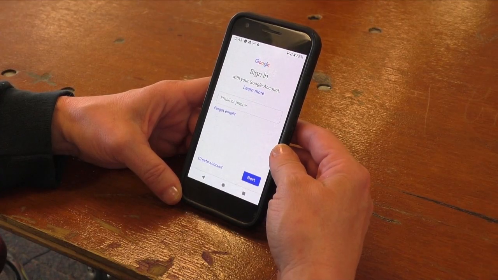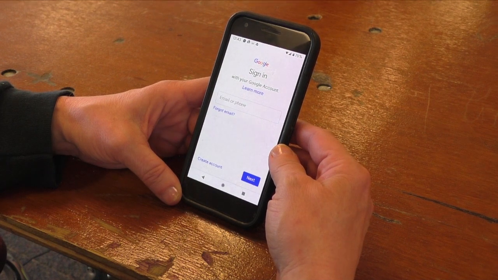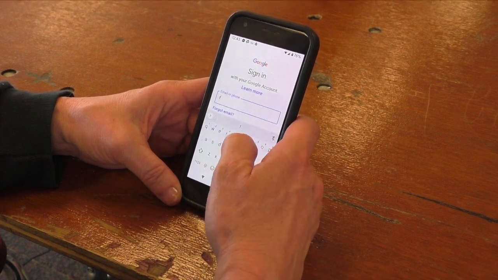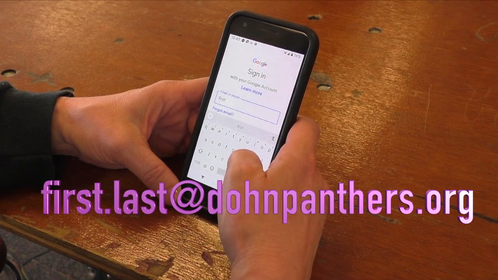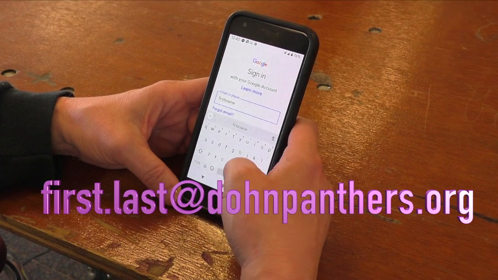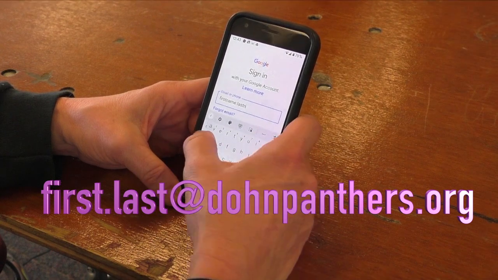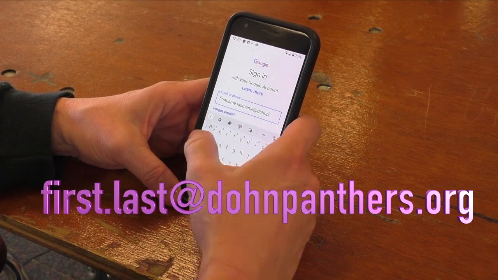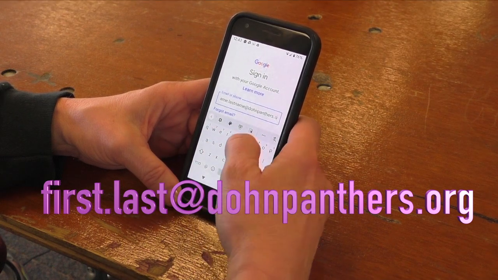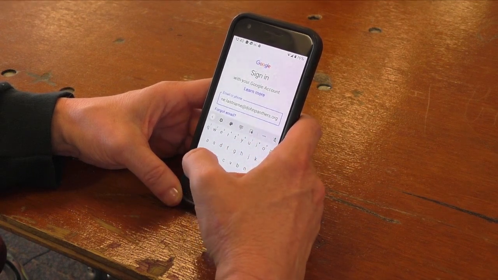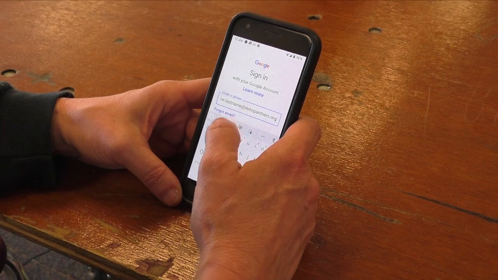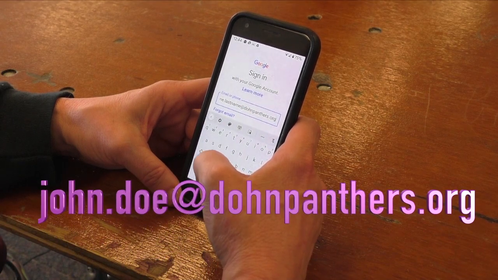Once you have installed all these apps, you want to type in Gmail into your search engine. A Google Gmail account will show up. It should look something like this on your phone. So on your email, you want to type in your first name, last name, at dawnpanthers.org. Every student has a dawnpanthers.org email through Gmail, and it's your first name, last name. For example, john.doe@dawnpanthers.org.